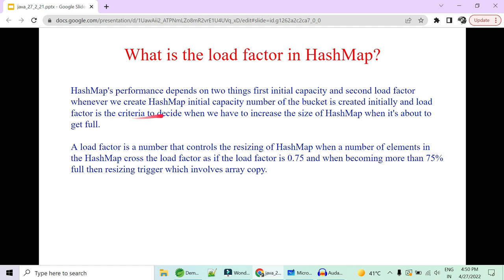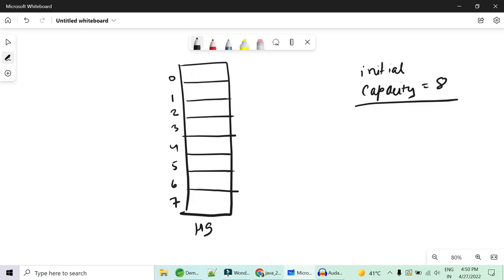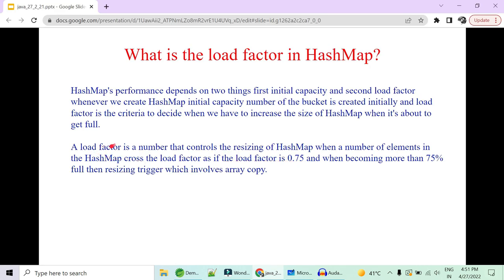And load factor is the criterion which decides when we have to increase the size of the HashMap when it's about to get full. What if I put my objects here, here and so on, and I fill all my buckets and there is no memory left? Then you have to move to a new HashMap with double its size. So when will you decide, okay, I'm about to get full, rather than waiting for it to get full, let's create another bigger HashMap and move to it? The answer to that is nothing but the load factor.